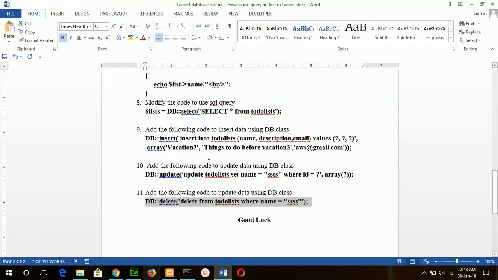In this way you can easily apply CRUD operations in Laravel using the DB class without any model.